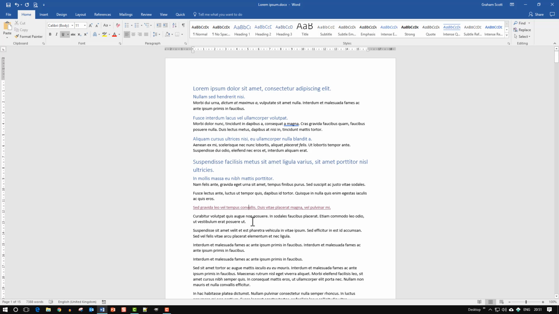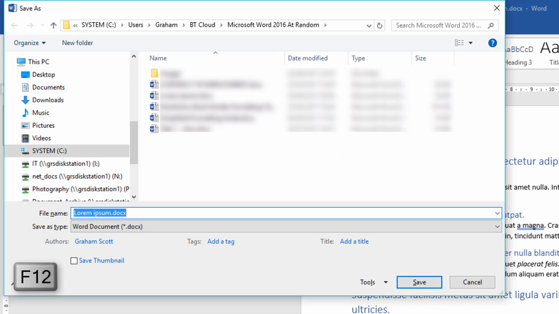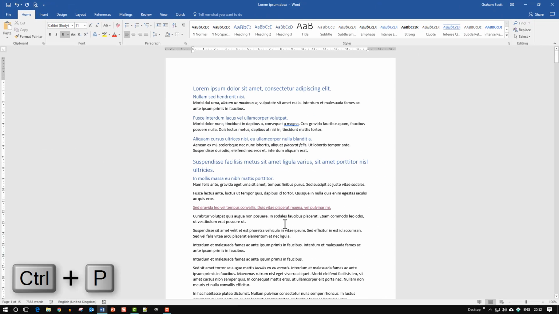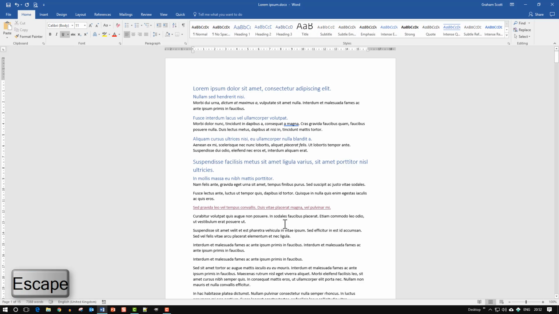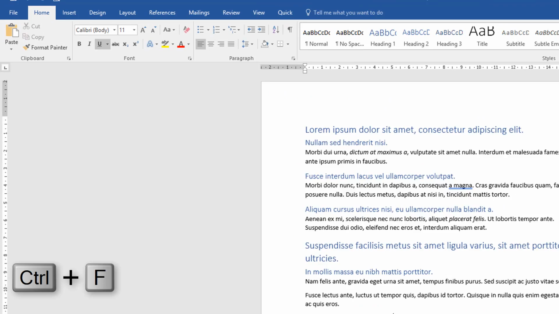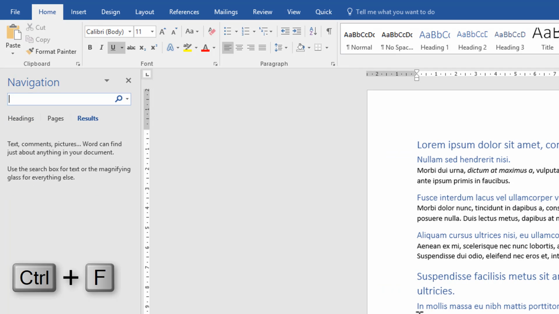There are also useful keys for file manipulation. We can press Control and S to save the document. I won't do that because it's not going to look very evident on screen. F12 will open the Save As dialog, allowing us to save to a new name. Cancel out of that. Control P will take us into the print preview window, and Escape will take us out of there. Control F will open the basic find function in the navigation sidebar.